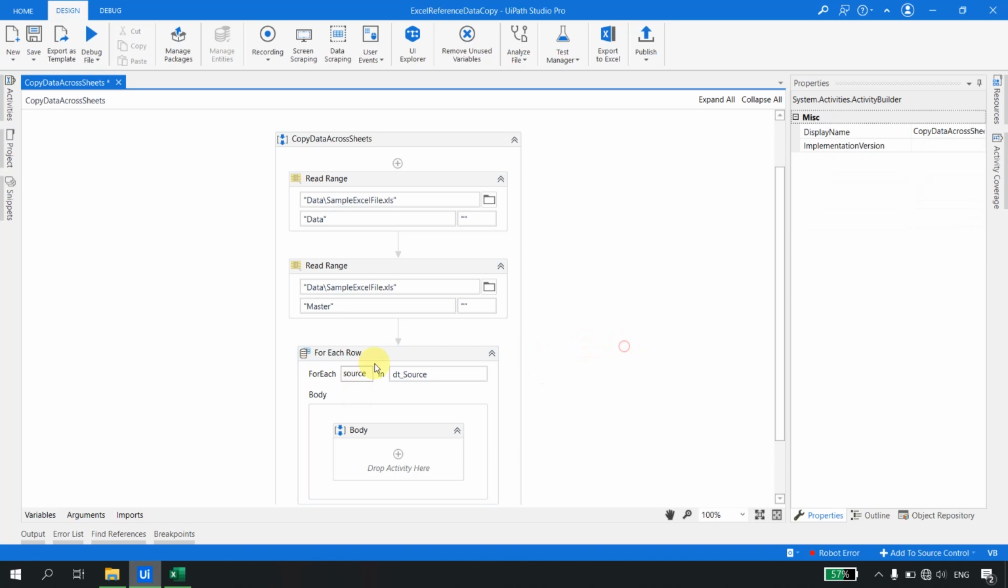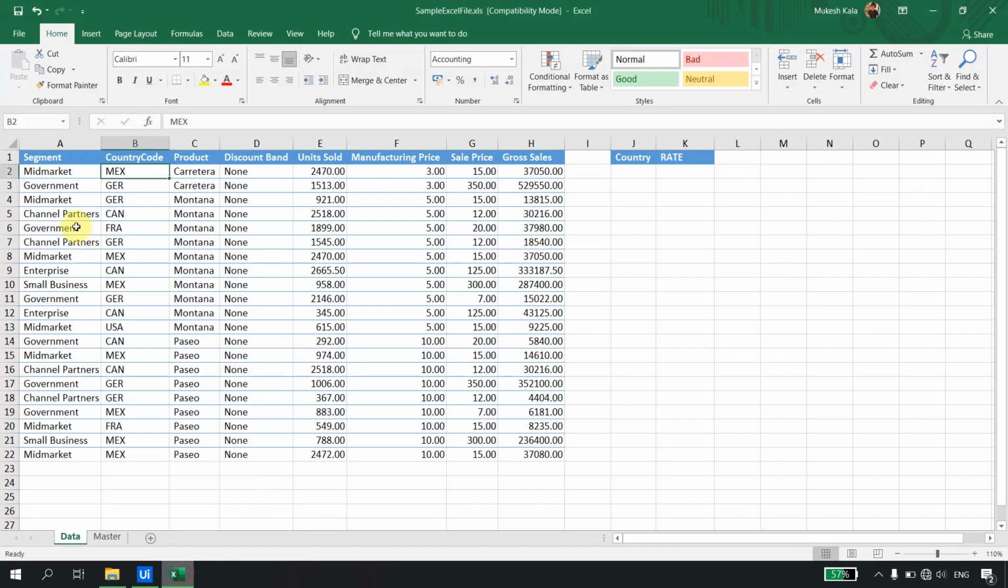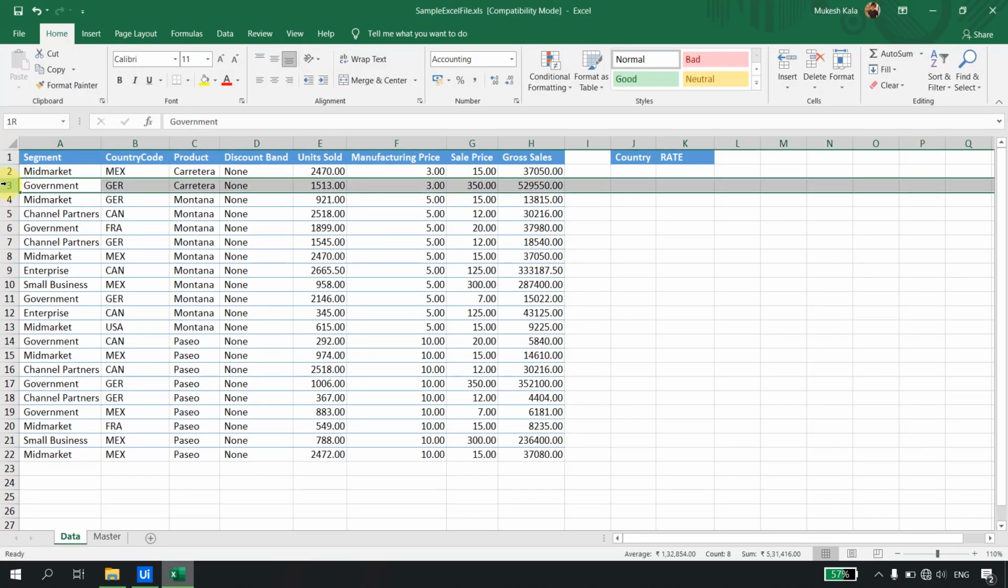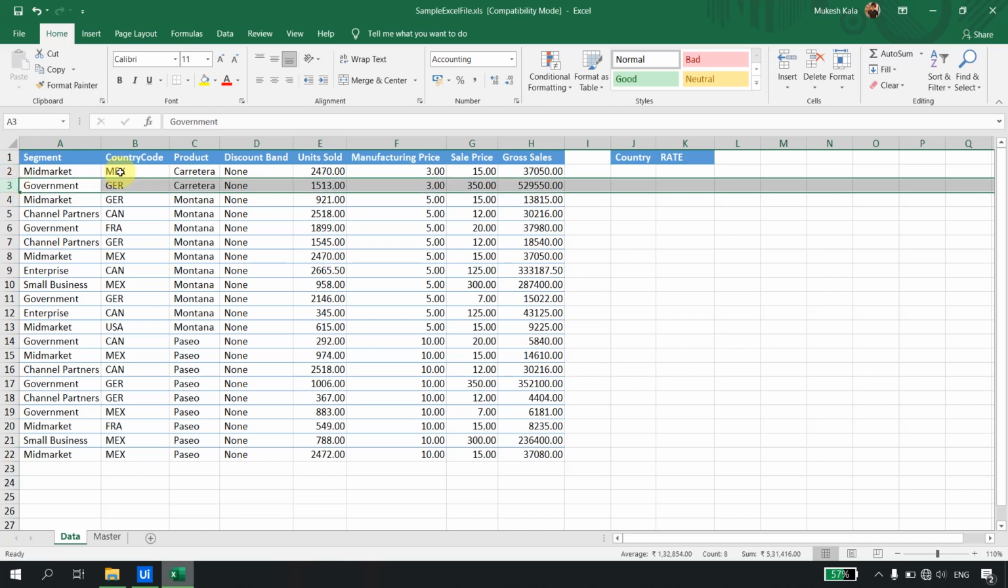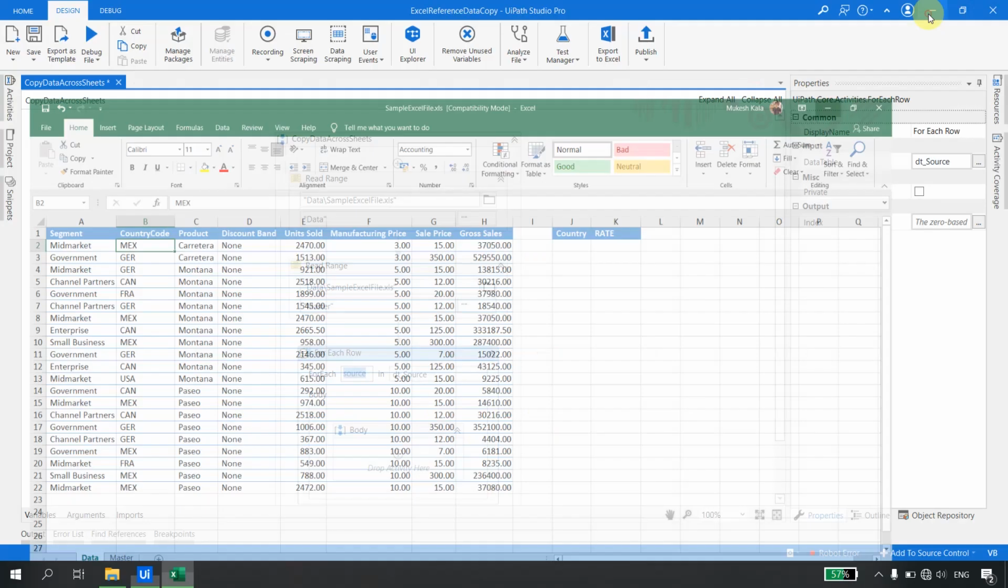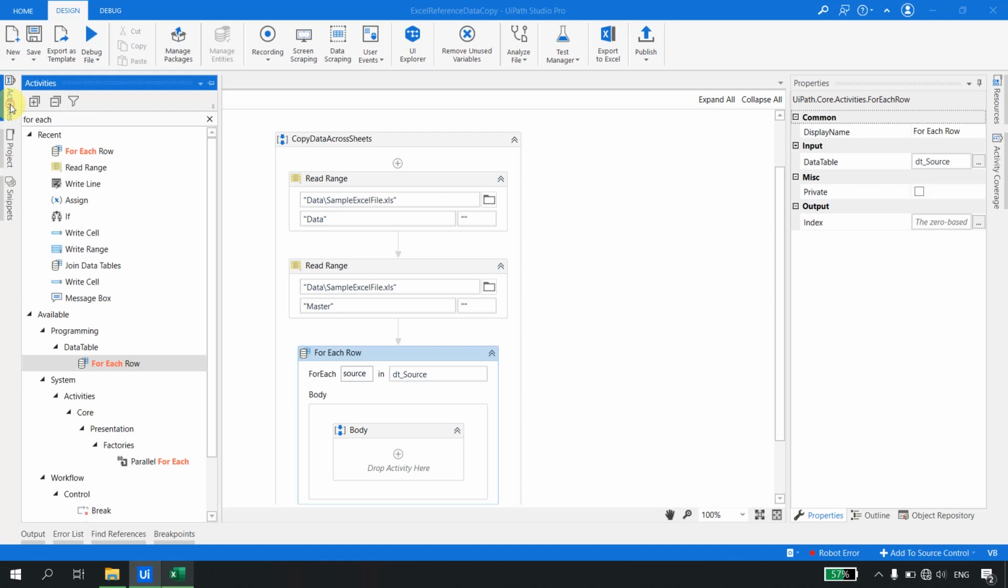Now this source will have these rows one by one, right? And what we have to do is compare the data for the country code. So I will get here a country code. For getting the country code, I can take an assign activity.